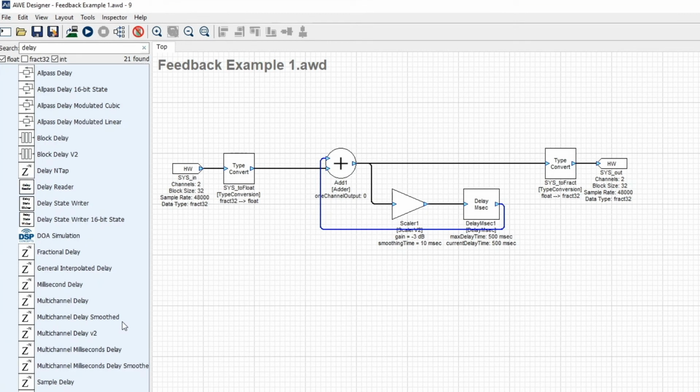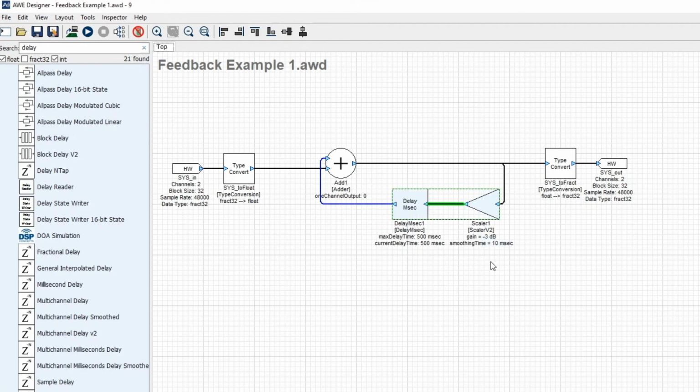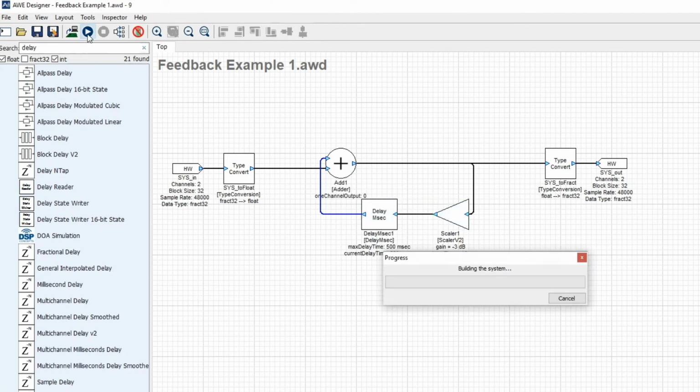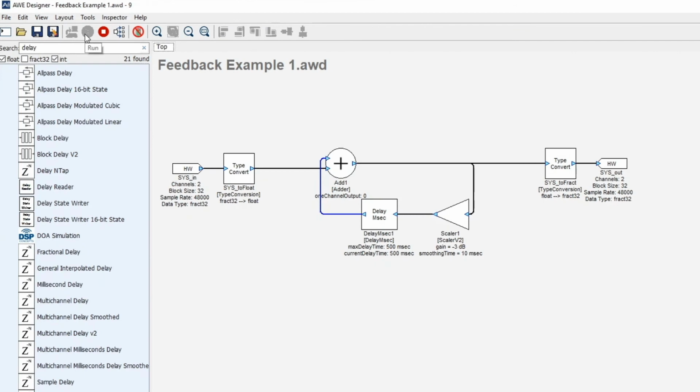Now I like to clean up my block diagram a little bit, and what I'm going to do is right click and say flip blocks, and that's going to flip them left to right, and now the signal flow looks prettier, and this will still build and run as before.